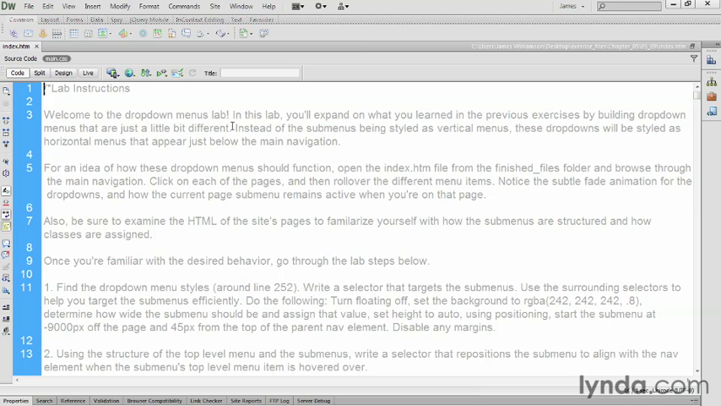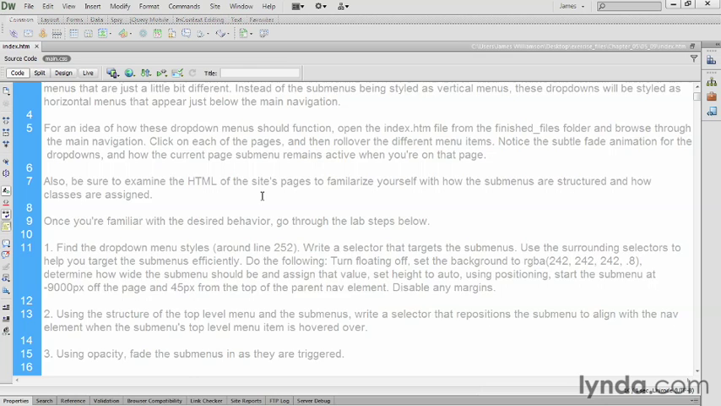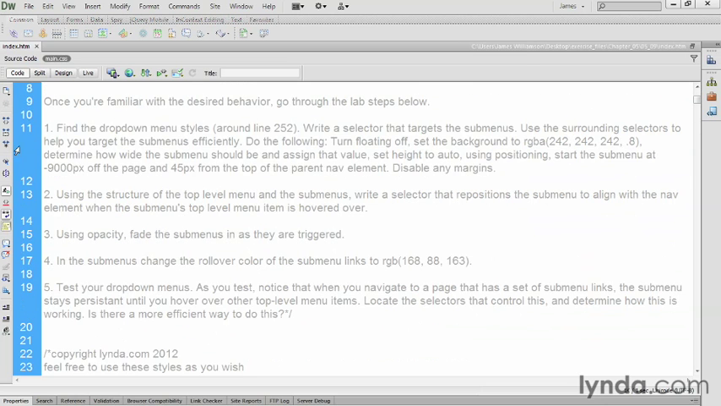And then the next thing I'm asking you to do is to take a look at the HTML of the site's pages and really become familiar with how the submenus are structured and how classes are assigned. We're going to take a look at that once we go through all the steps. Here are the lab steps. I'm just going to browse through these.